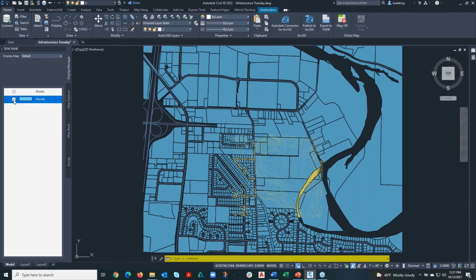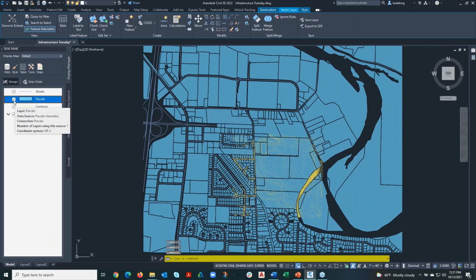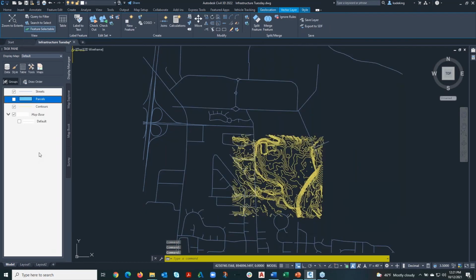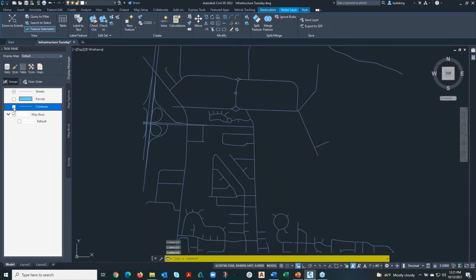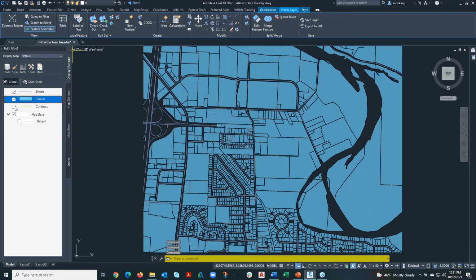So if I don't want to see parcels, I can just turn off the parcels. Oops, I turned it off and then on again. I can turn off the parcels just like that. Or if I don't need to see these contours, I can turn those off. So really, I get to choose what data is showing. Even though I've already connected it, I can turn that on and off. These are called your feature layers.